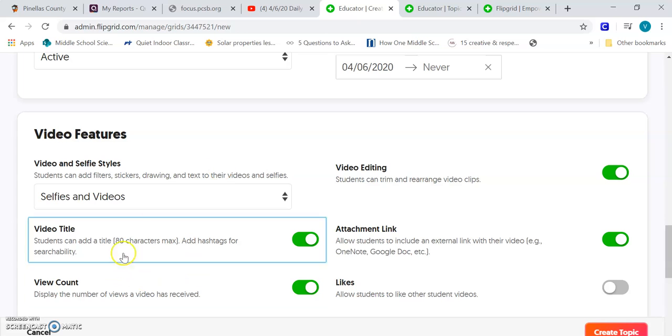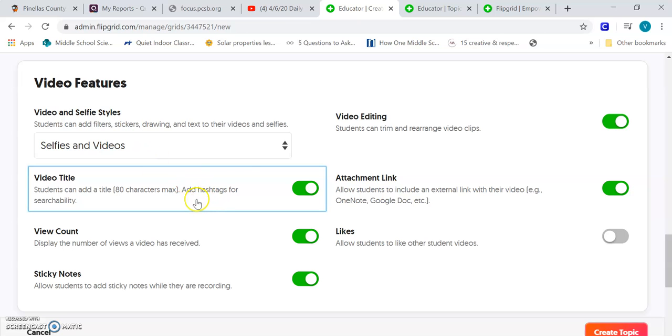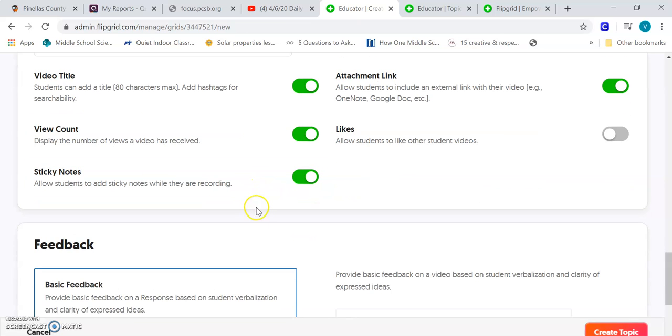Down here are some options if you want them to take selfies, videos, or edit videos, whatever you want, that's up to you. I always leave it open for selfies and videos because I want even my shy students to feel safe on here. I want them to be able to just take a picture of something that they wrote down if they really don't feel comfortable putting their face on here.